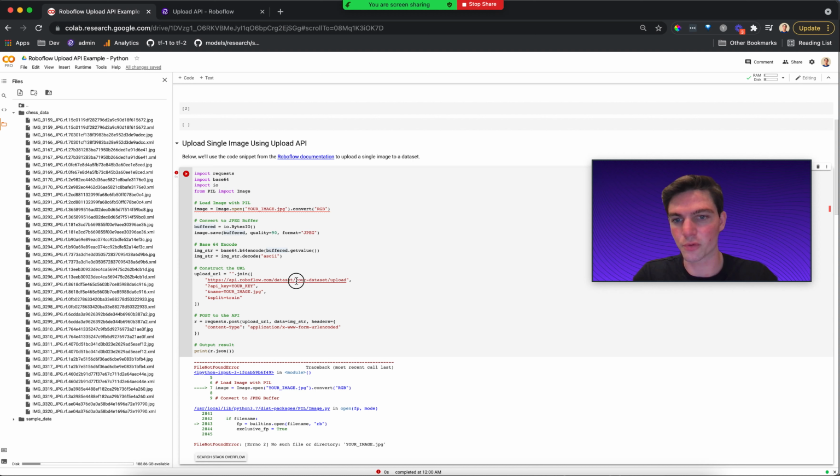Your dataset or your project. The two are synonymous. Okay, chess subsample. So that part looks good. Now, of course, we also have to replace the image parameter. We have to decide which image we're going to upload. I'm just going to grab that first image.